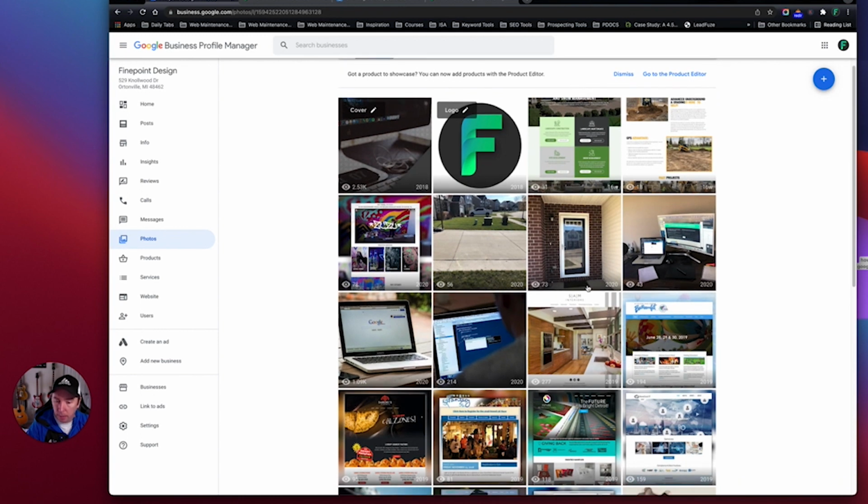You can also add videos and things like that, your logo, business photos, people in your business. All those things are really good to add to your photos. And again, just keep adding them every once in a while. If you added 4 or 5 per month, you'd be doing really, really well and probably setting you apart from your competition.